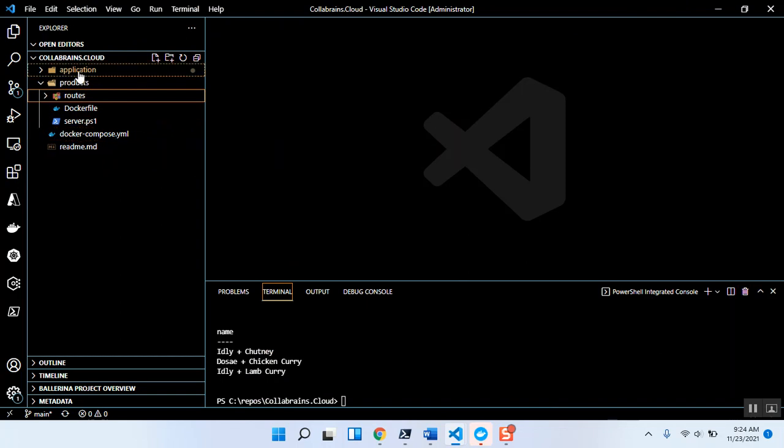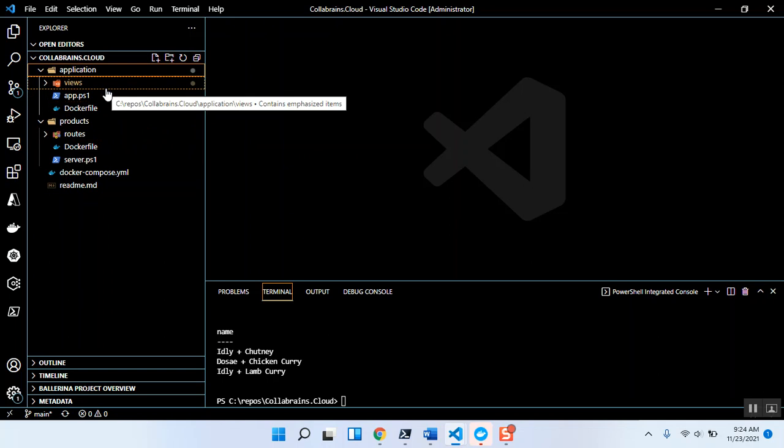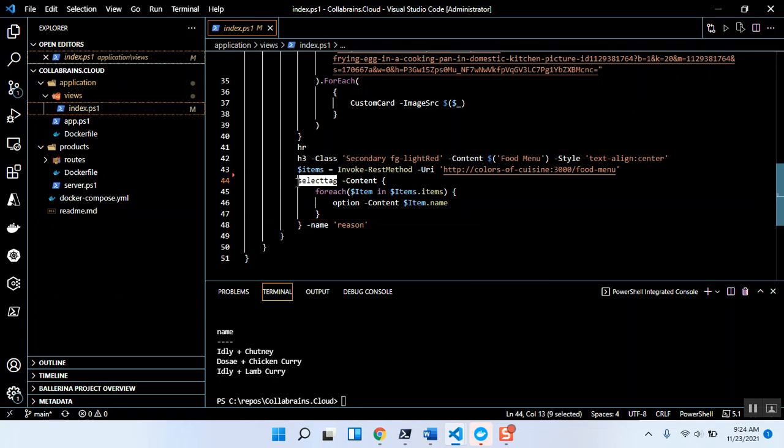Before that, I'll show you what is there in the application folder. More or less similar to the products. Instead of the routes folder, I have a views folder, so I can render some HTML. For that, I have used the PSHTML module, and I have written some static contents. It's going to display an image, and it has one drop down field which has some values, nothing but the output of my REST API, which I have built in the products. All right. So I have got colors of cuisine, listening to port 3000, and food menu is the endpoint. If I hit this, I get the food menu value.